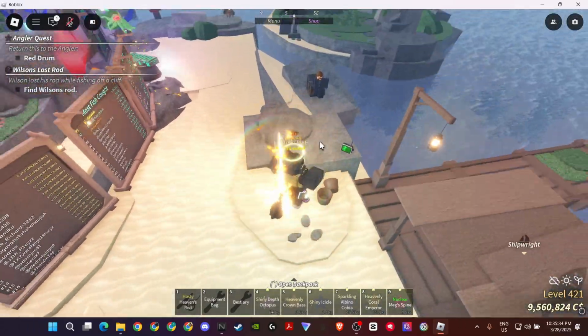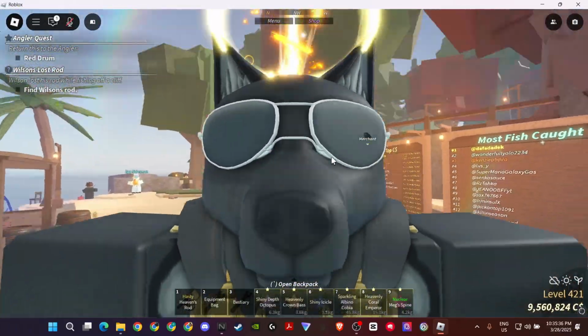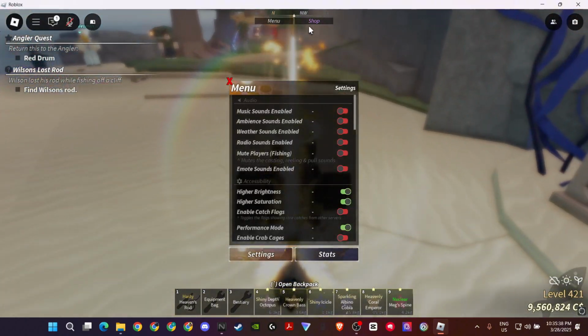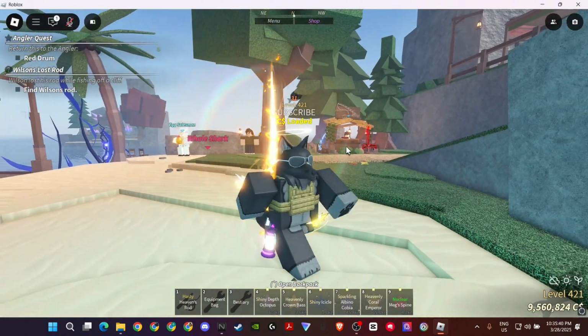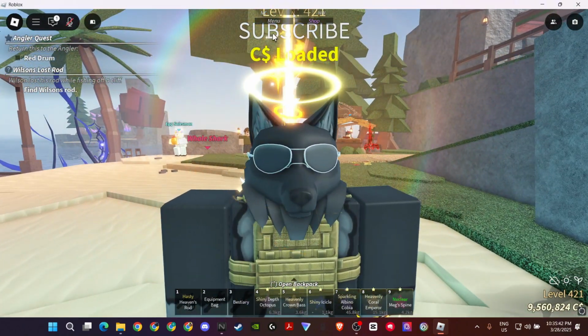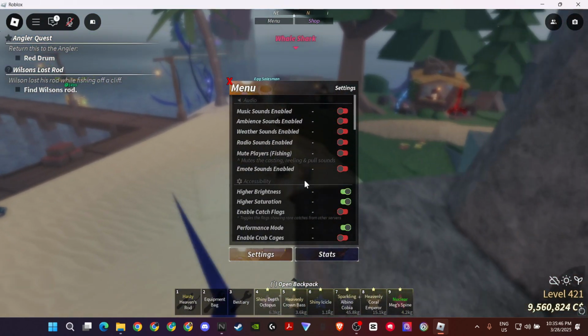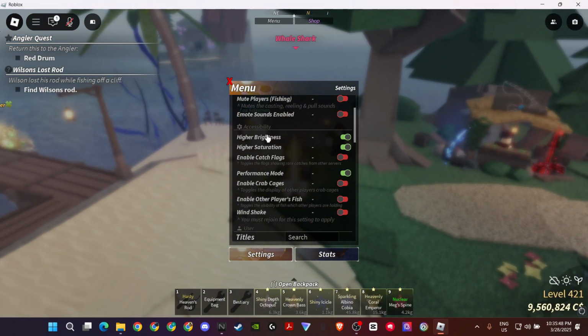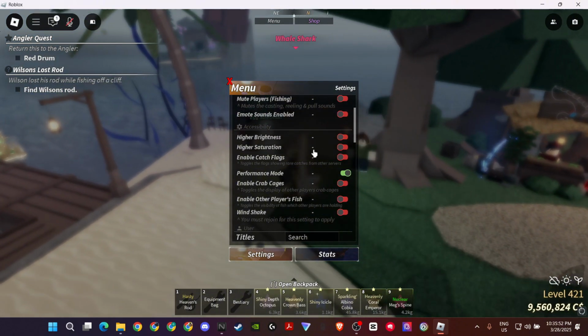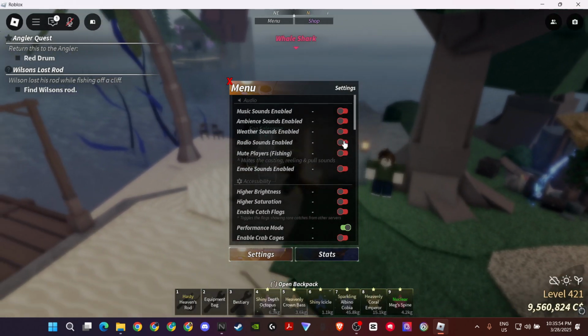Now, even if you do all the steps, one, it may still not be shaking, or two, you might go to the menu or the shop, and there are pretty big problems as to why this might happen. First of all, guys, you want to go to your menu. Then you're going to want to go to this. Higher brightness, higher saturation, off. This should be off, guys. All of this should be off.